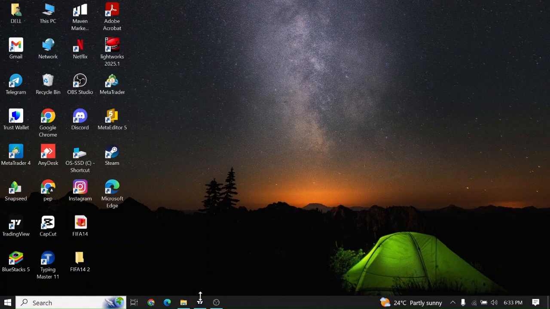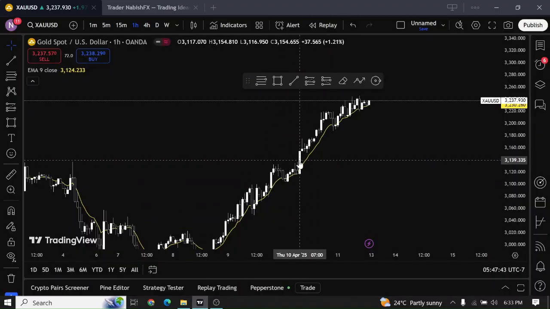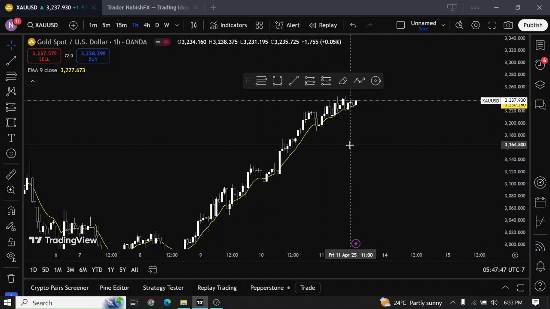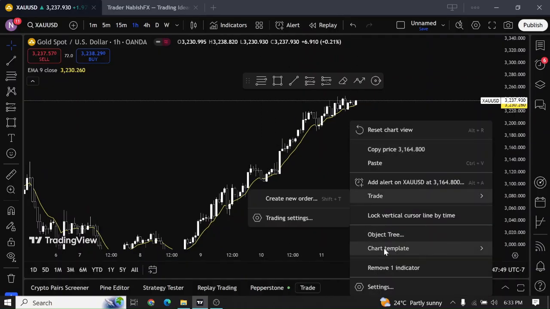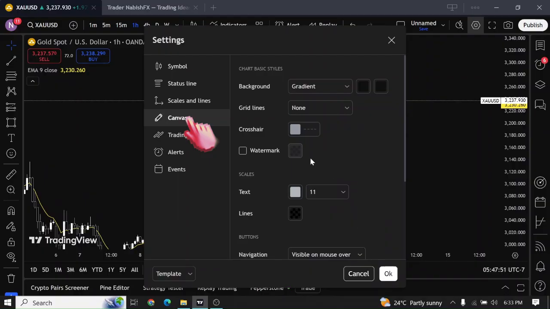First of all, open TradingView on your device. Once you open the app, now log in to your account with your registered email and password. After you get logged in, now right click on your chart and tap on settings. After you click on settings, now click on canvas. Once you tap on it, you can see the option for scales.